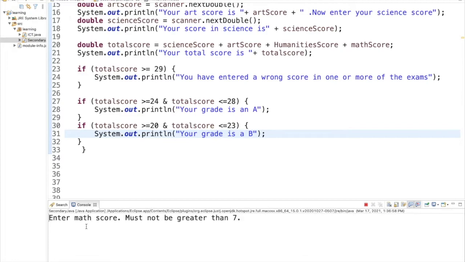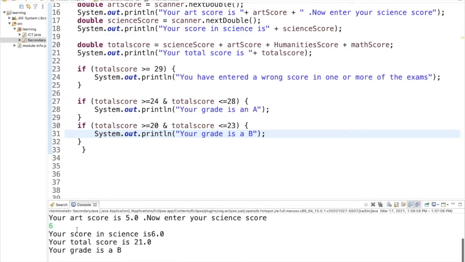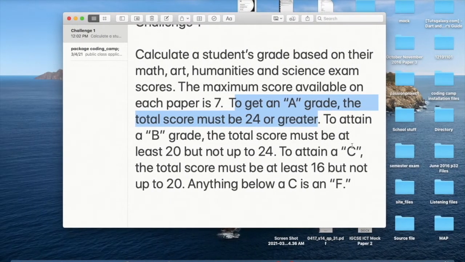If we also keep it, let's say we keep it 5, 5, 5, then 6. That leaves you 21, and that still makes you a B student. And pretty much, you repeat the same process. All right, let's complete it.